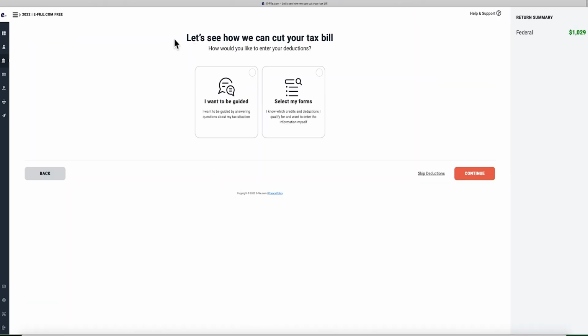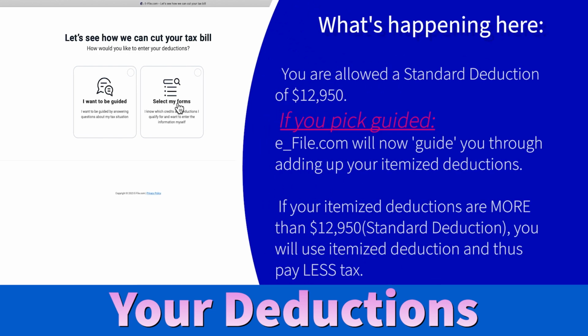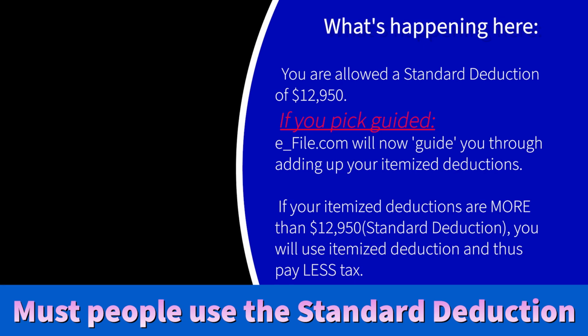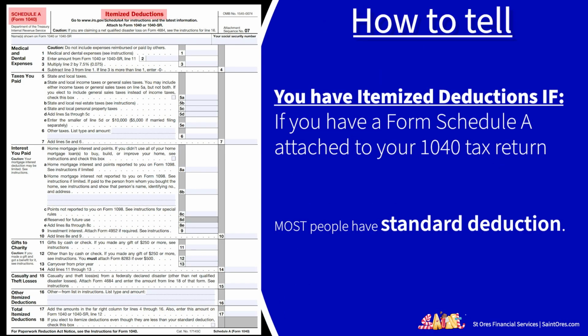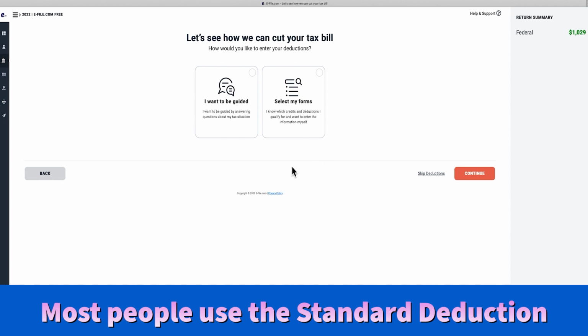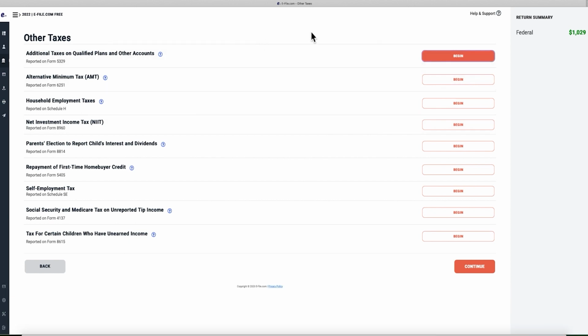Let's see how we can cut your tax bill. How would you like to enter your deductions? I want to be guided. I select my own forms. If you know that you do not have any itemized deductions, you can simply skip this and use a standard deduction. In our example, we'll just skip because we don't have any deductions except for a standard deduction.